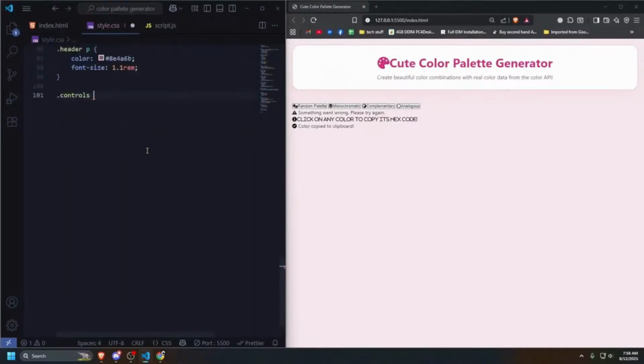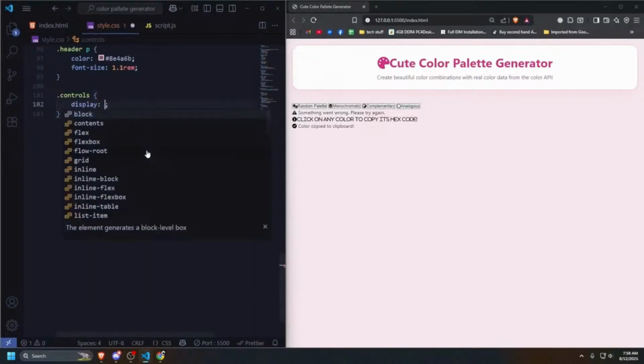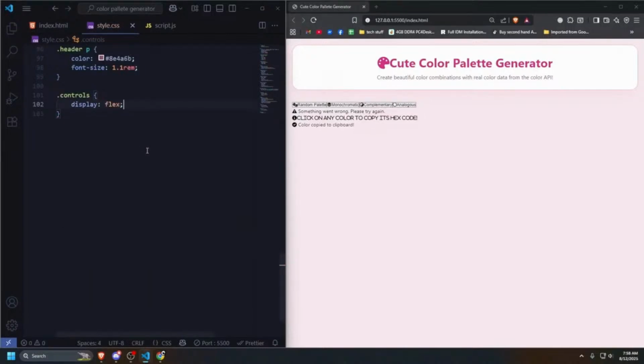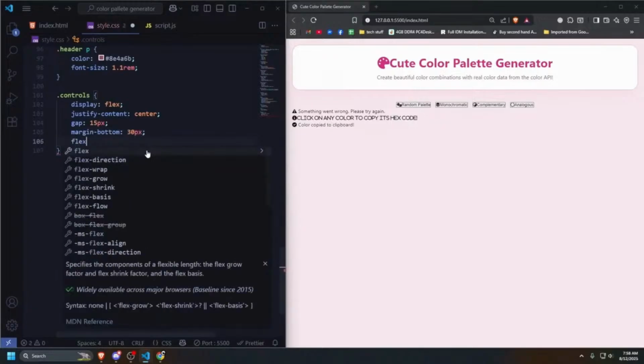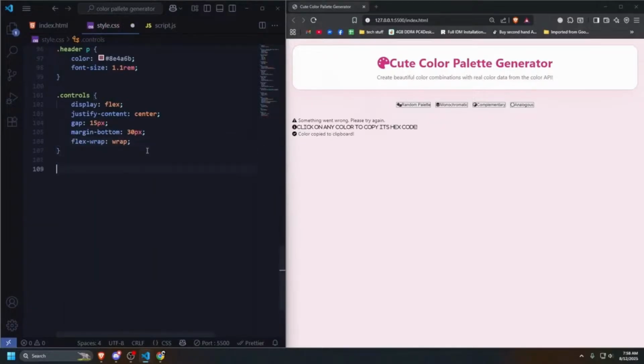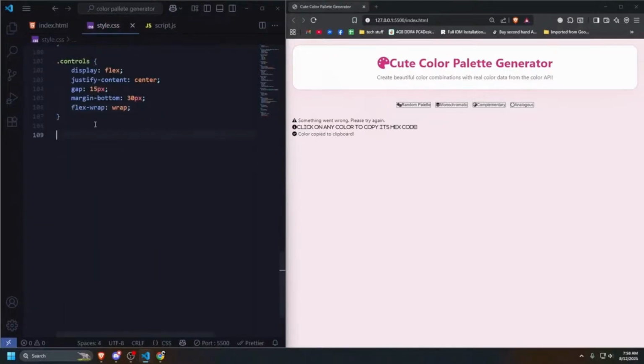Now for the controls div, I'm going to set first, as I said, all of them to horizontal. And what I'm going to do is justify content, set it to center. Gap will be 15 pixels. Margin bottom will be 30 pixels. And do flex wrap for making it responsive.